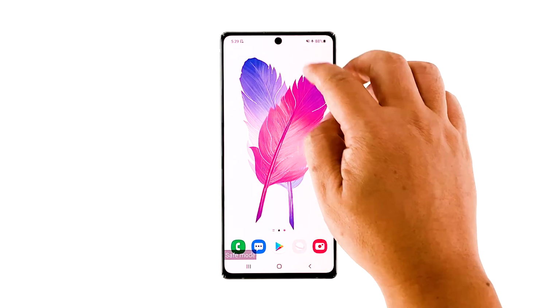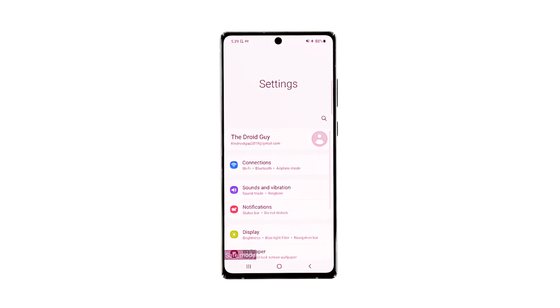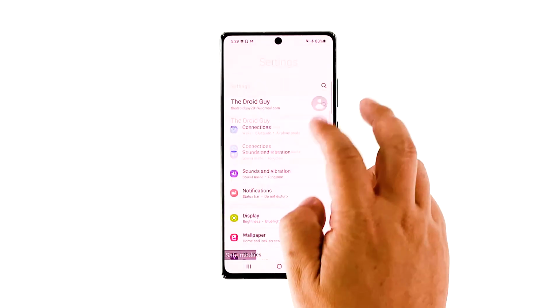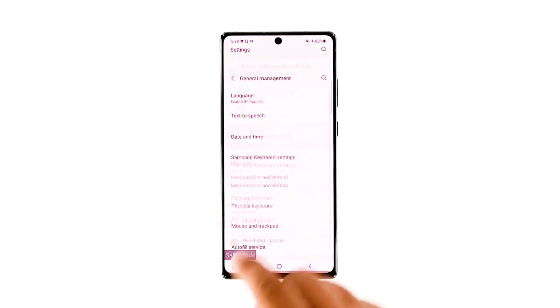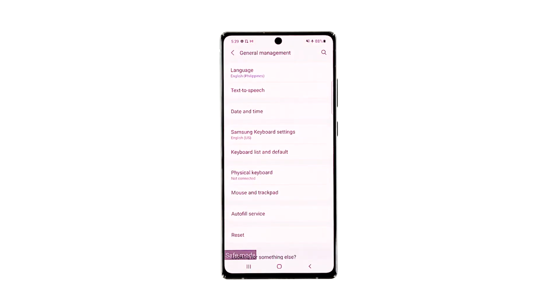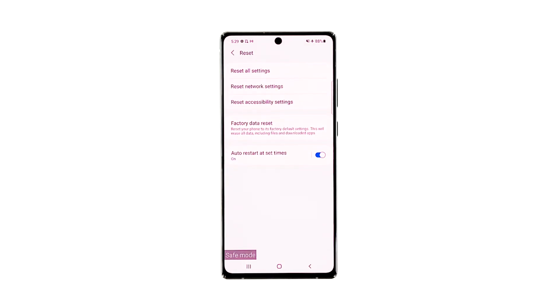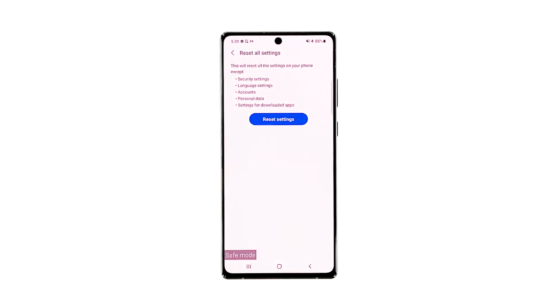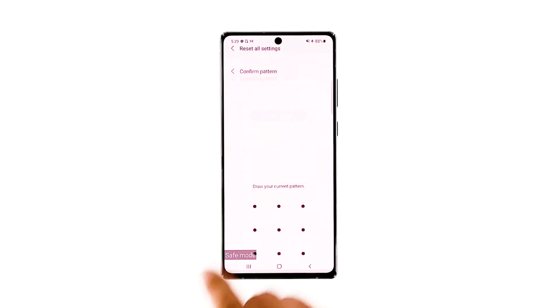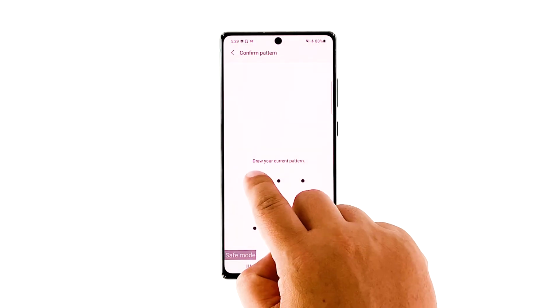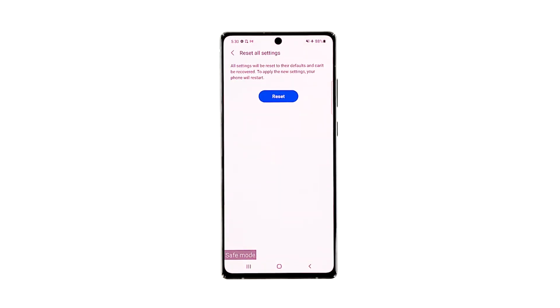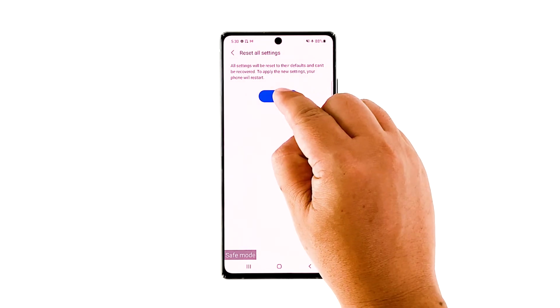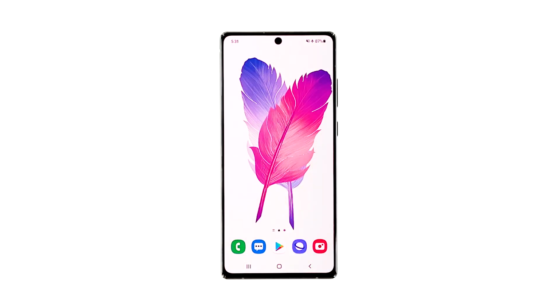Swipe down from the top of the screen and tap the gear icon, or simply tap the icon from the app drawer. Scroll down to the bottom of the screen to find General Management and tap on it. Select Reset to view other reset options. Look for Reset Settings and tap on it. Tap the Reset Settings button and if prompted, enter your security lock. Tap the Reset button to proceed. After doing this procedure, immediately check if the issue is fixed.